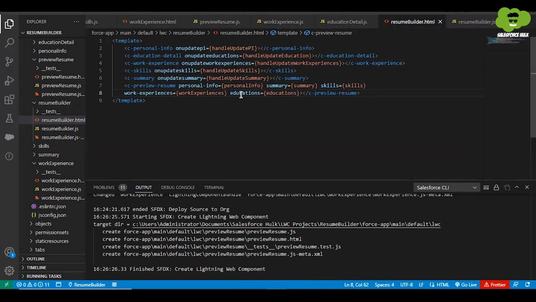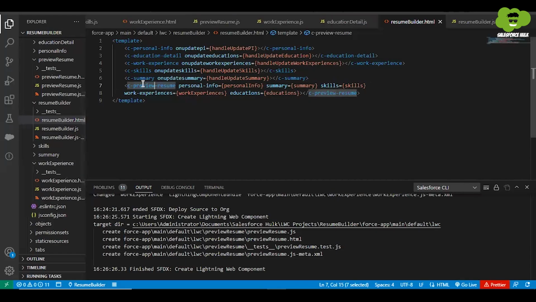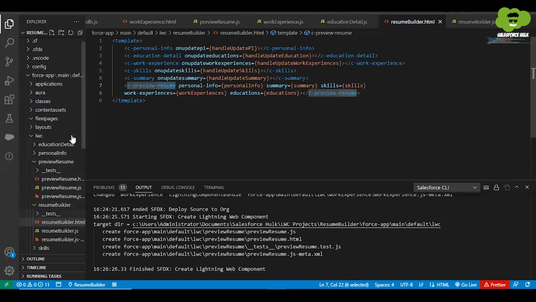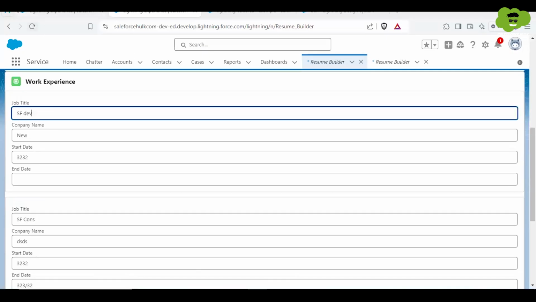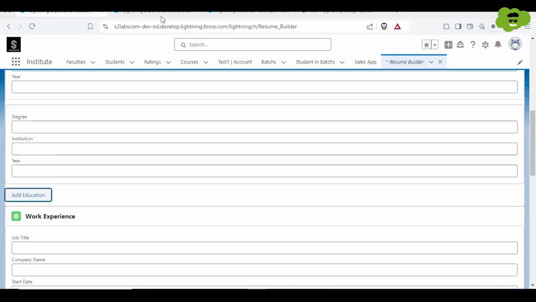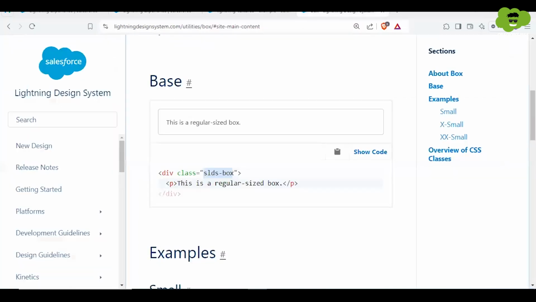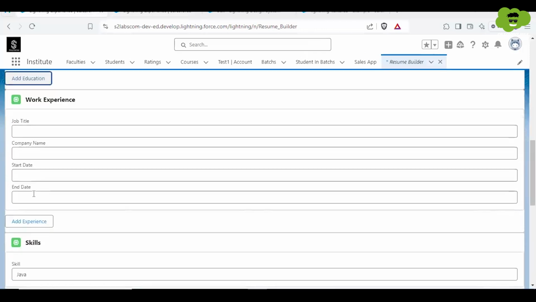So all this information will automatically go into the preview resume component whenever the page loads, or whenever someone is typing in here, it's going to go into this preview resume. Now we have the values in the preview resume, so we need to work on the HTML part, how things are going to look. For that, we need to check here how it's working.